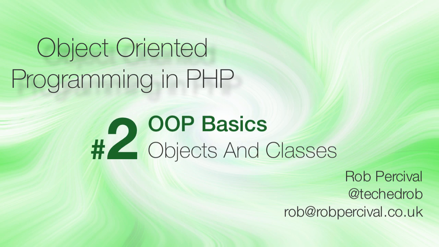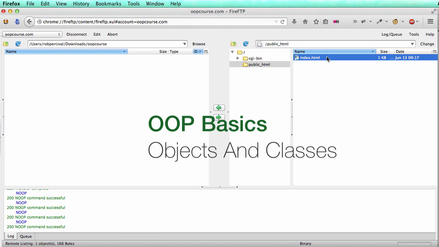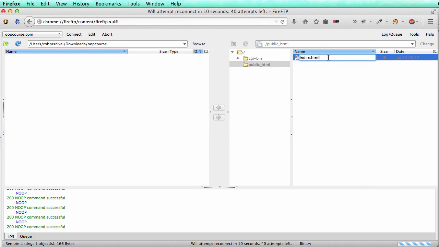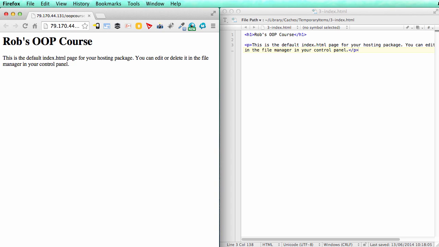Great, so let's get started. Just to move on slightly from what we were doing in the last video, I'm going to go back into FireFTP and rename, so I right click there and click rename, index.html to index.php. This needs to be a PHP file so that the server knows to execute PHP code in it. Okay, that all looks good.